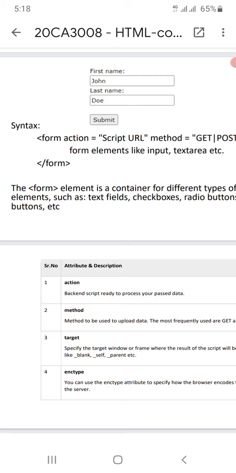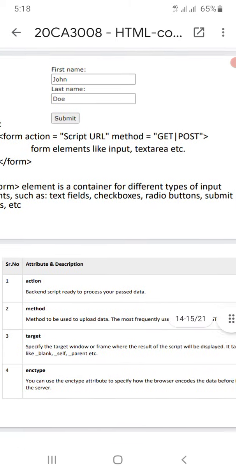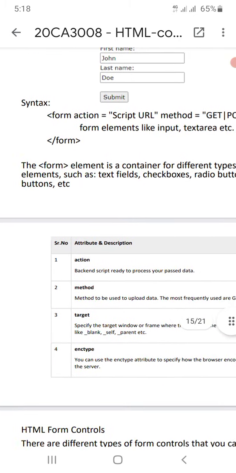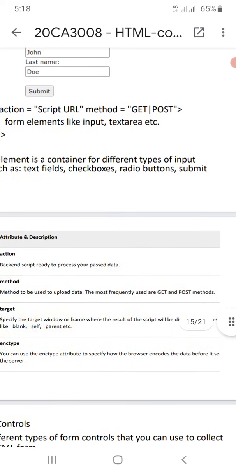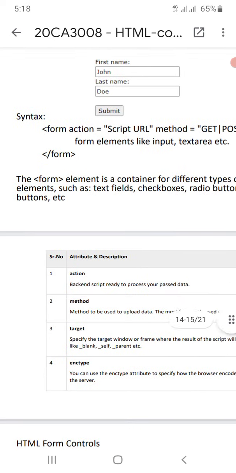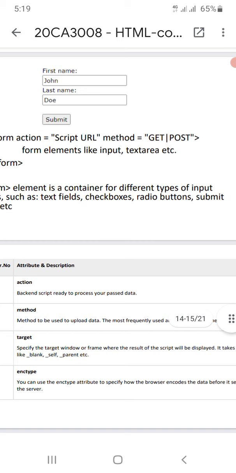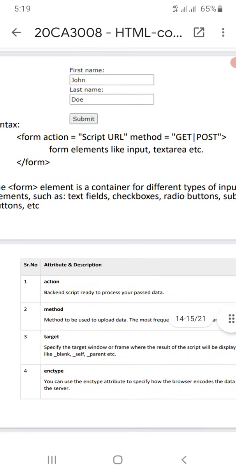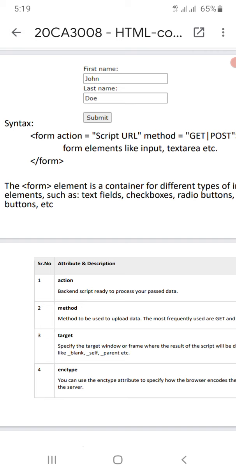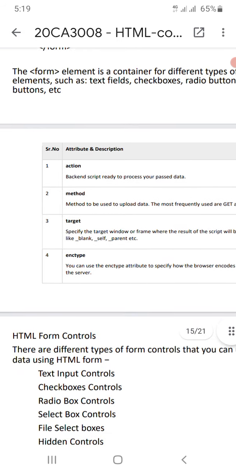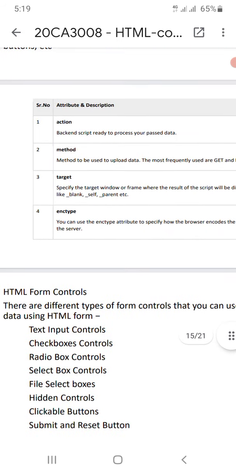Like the image tag and break tag. The form element is the container for different types of input elements such as the text field, checkbox, radio button, and submit button. While creating a form, under the body part, we use some elements like input and text area. These are some of the inputs we use while creating forms: text fields, checkboxes, radio buttons, and some attributes and descriptions.